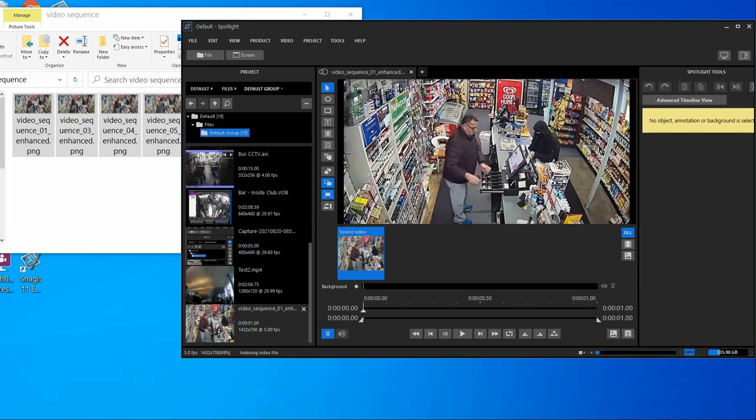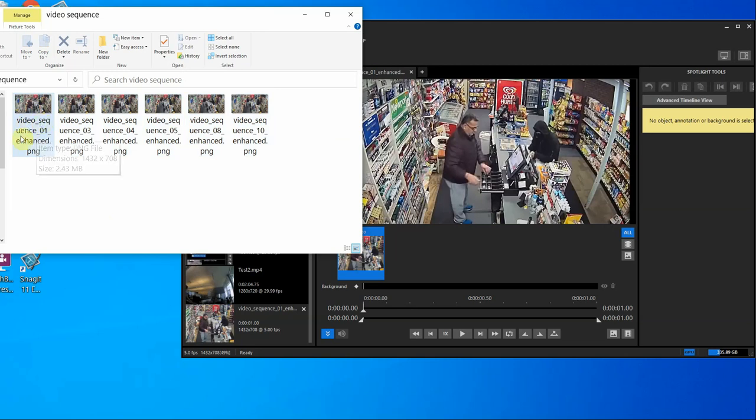So here we have the sequence of still images here. It's important to note that all image files must have the same resolution, and they have to have the formats of either PNG, JPG, or BMP. So the files need to be named sequentially with a common beginning text. So as you can see here, we have video_sequence for each one of these, and they have to be spelled correctly.